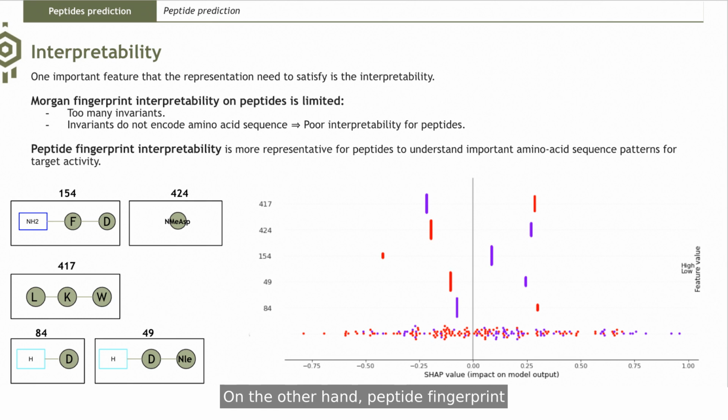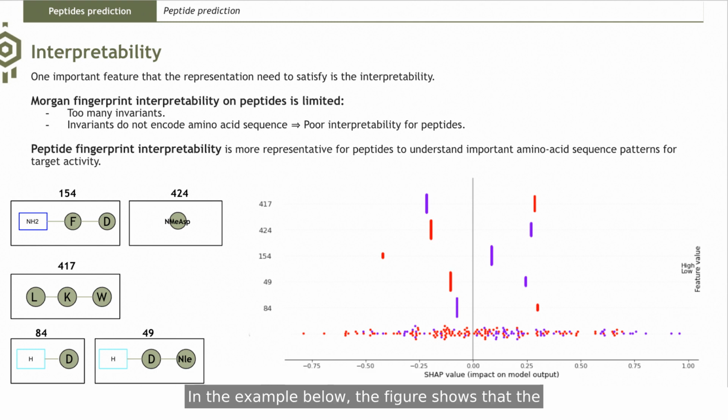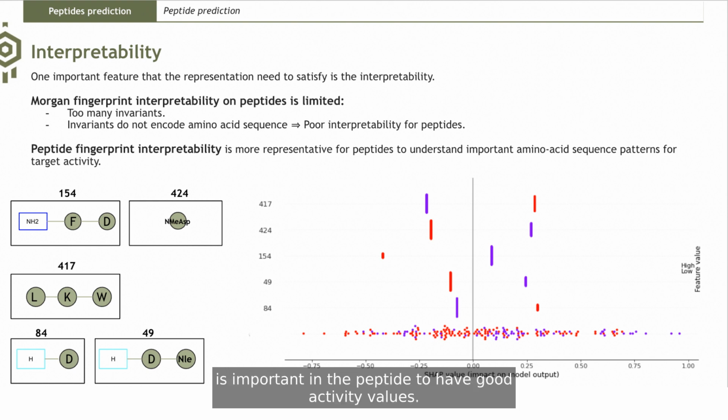On the other hand, peptide fingerprint interpretability is more representative for peptides to understand important amino acid sequence patterns for target activity. In the example below, the figure shows that the invariant 417 is important to enhance peptide activity, and this invariant represents the sequence L, G, W. So the chemists can know that this sequence is important in the peptide to have good activity values.